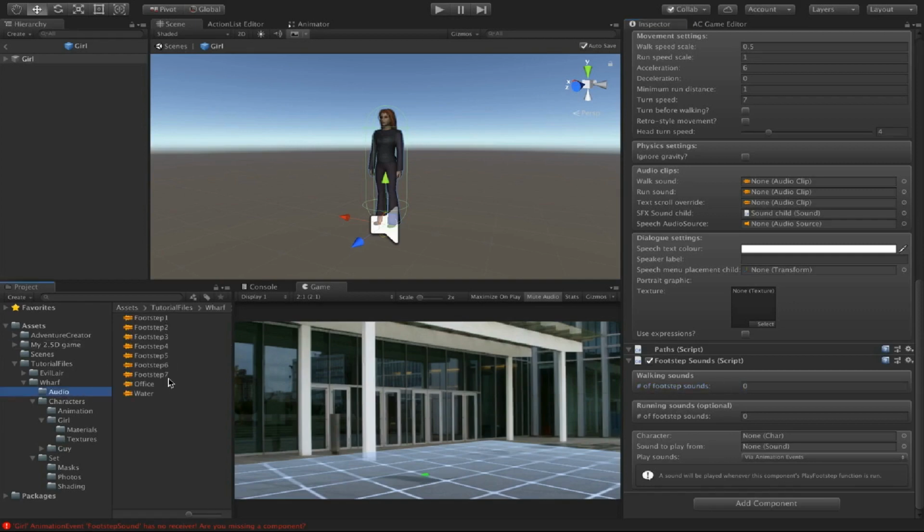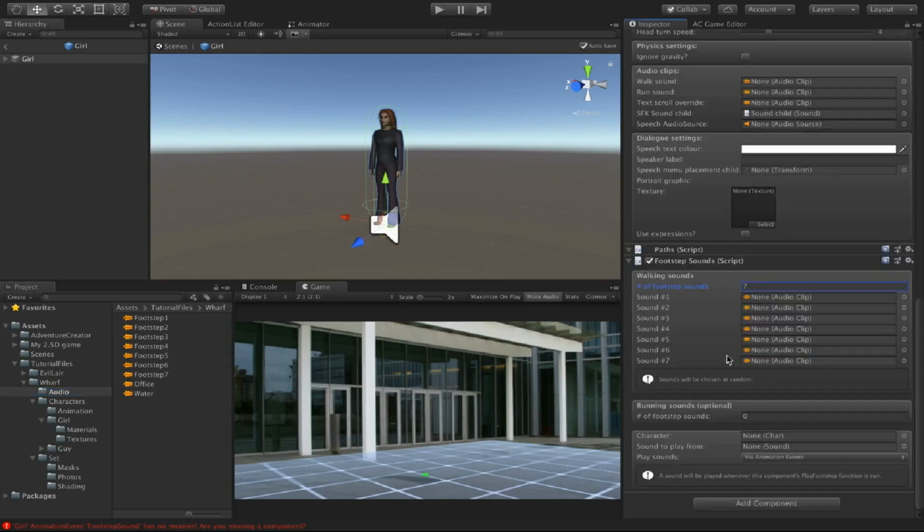We have 7 footstep sounds, so I'll enter this value as 7. And then we get fields for each sound. So we then just need to drag each audio clip into the inspector.